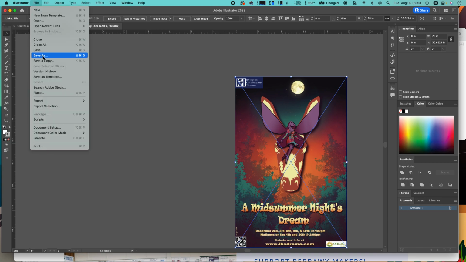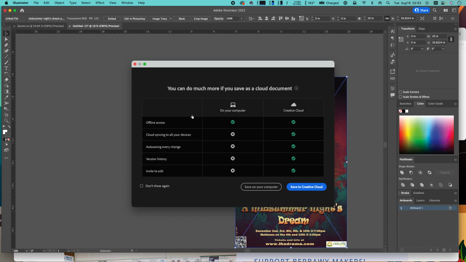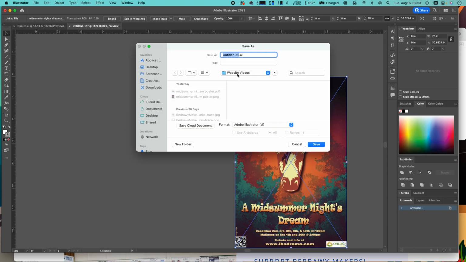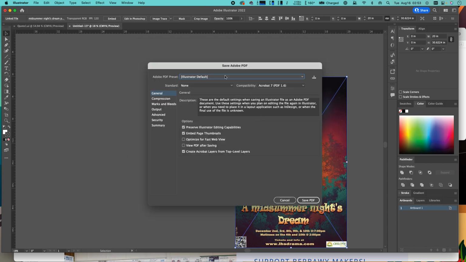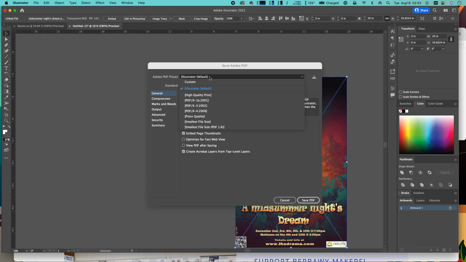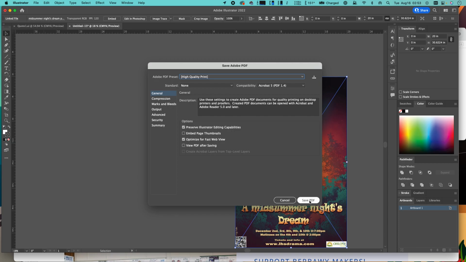Now I'm going to go here and say Save As. I'm going to save it on my computer, and I'm going to call this Midsummer Night Dream. But instead of saving it as an Adobe Illustrator file, I'm going to save it as an Adobe PDF. Hit Save. Now, here where it says Adobe PDF Preset, Illustrator Default, I'm going to choose High Quality Print. And then hit Save PDF.